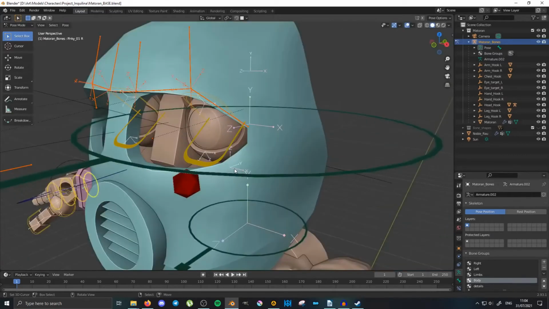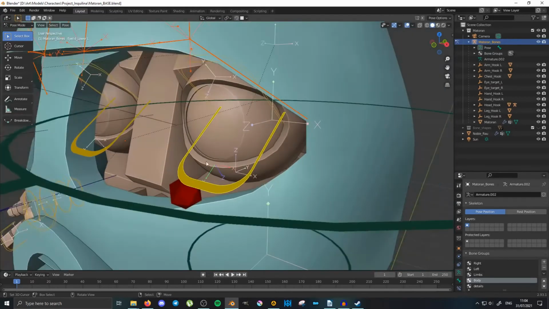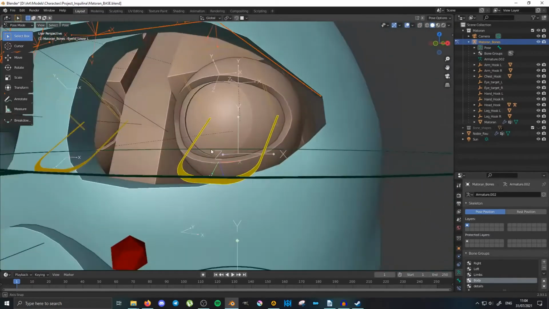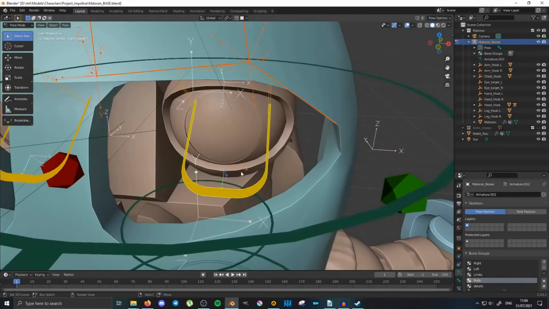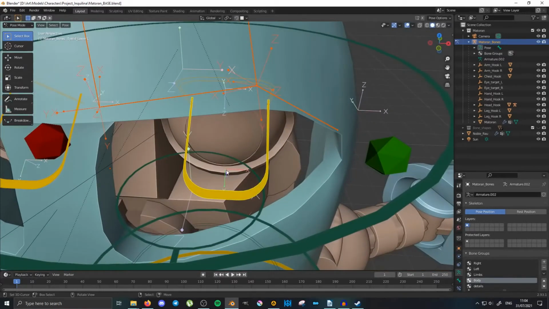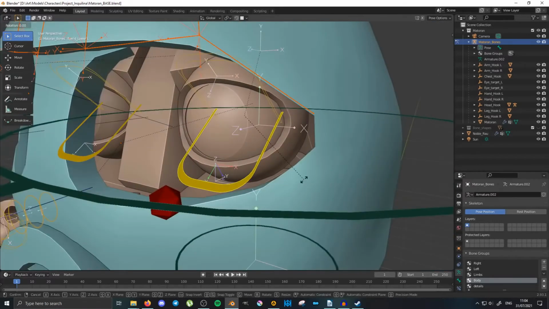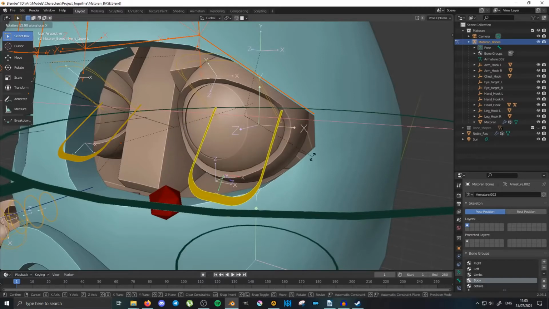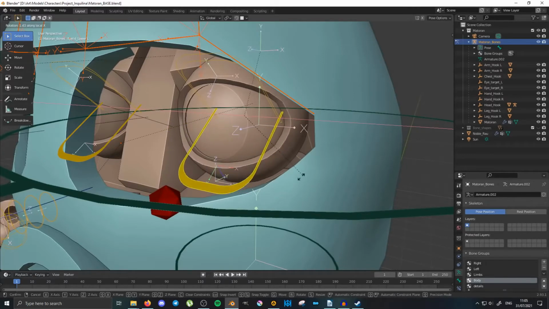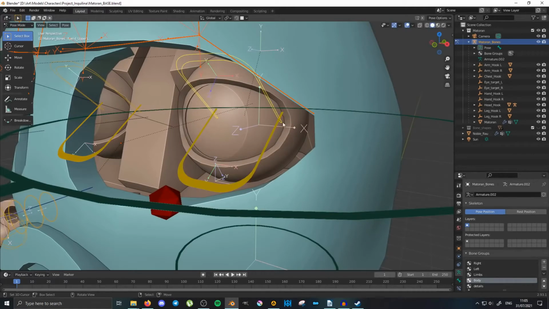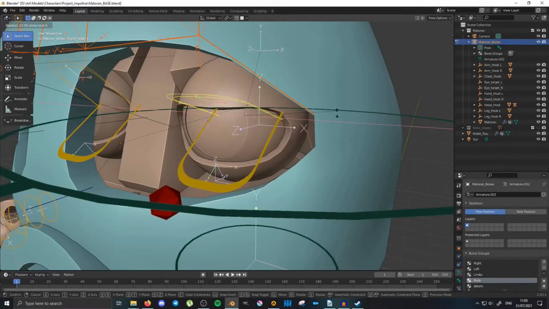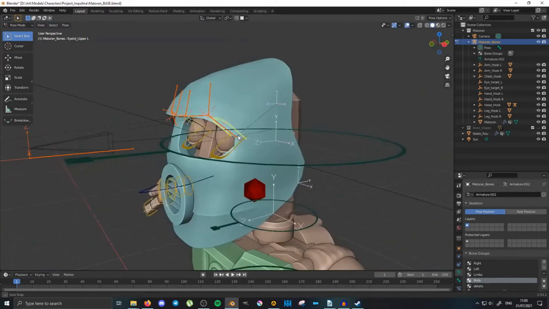And then of course we have the eyelid controls. These manipulate the eyelids and they rotate on their local x-axis, as you can see here from the red line. So you can press R and press X twice and then rotate the lower eyelid, or same with the upper eyelid, like so. And same for the other eye.